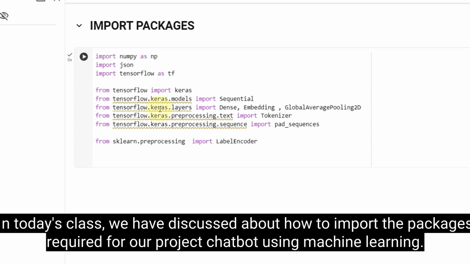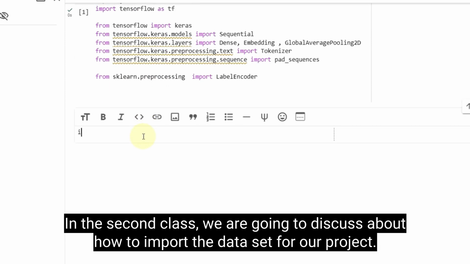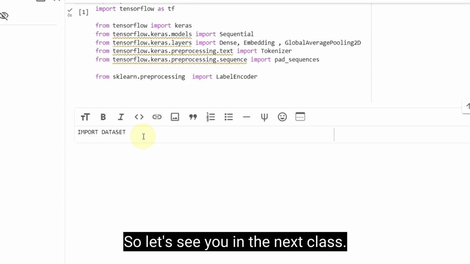So that's it. In today's class, we have discussed how to import the packages required for our project, chatbot using machine learning. In the second class, we are going to discuss how to import the data set for our project. So let's see you in the next class.